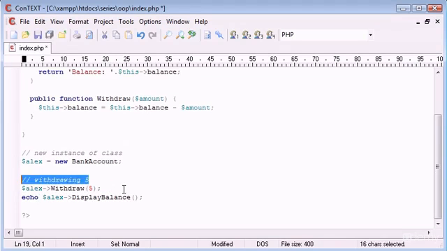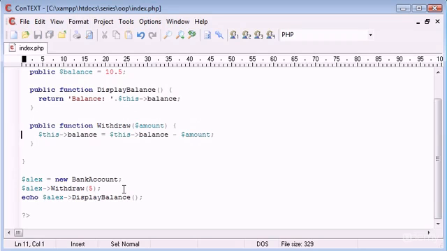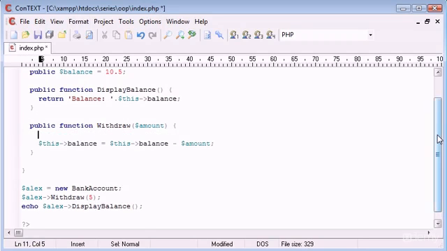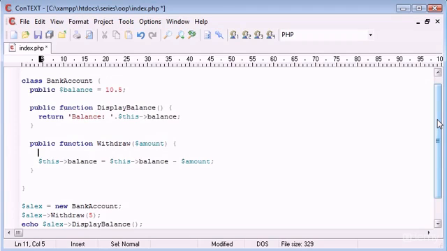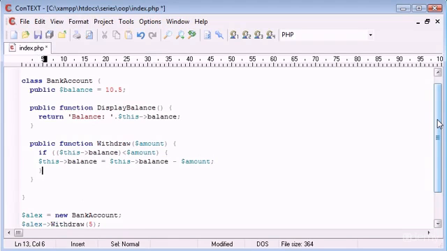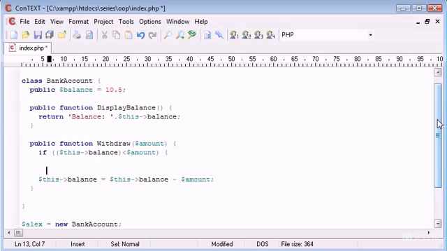In fact, I'm going to get rid of these comments because I know it's going to make it look a lot messier. Okay, so now what we need to do is check inside withdraw whether we can withdraw this money or not. So what we need to do is create an if statement. We need to say if this balance, and we can pop that in brackets just to make it easier to read. If this balance is smaller than the amount, so if our balance is smaller than the amount we're trying to withdraw, then we need to echo something. Otherwise, we can make the deduction from our bank account.